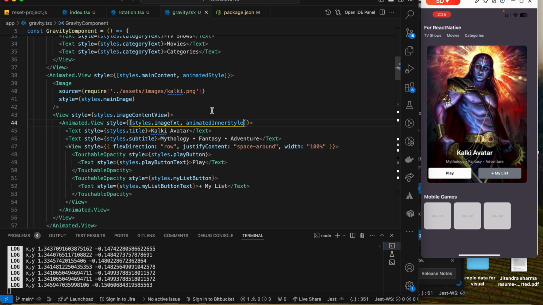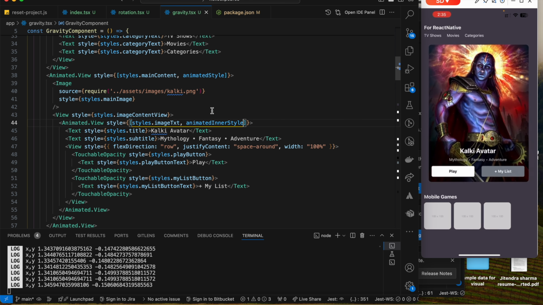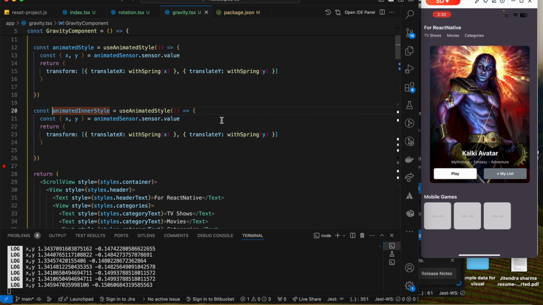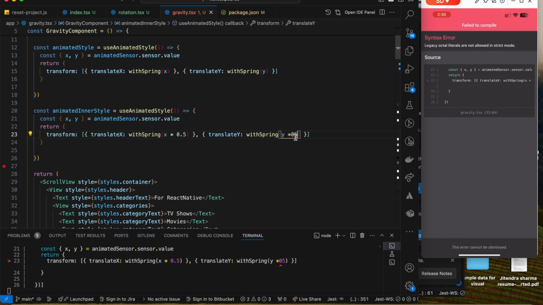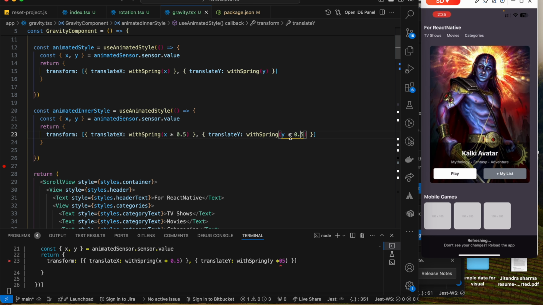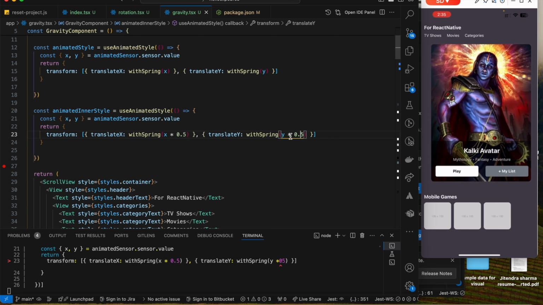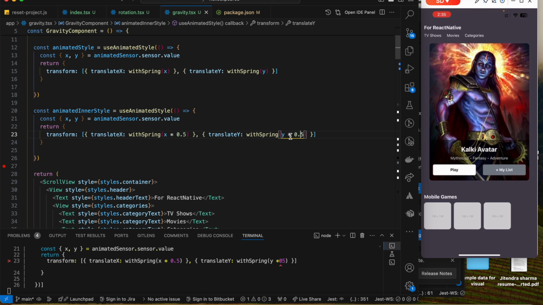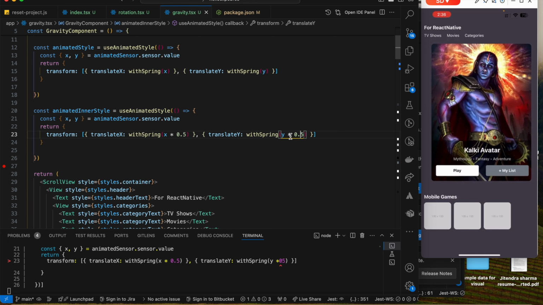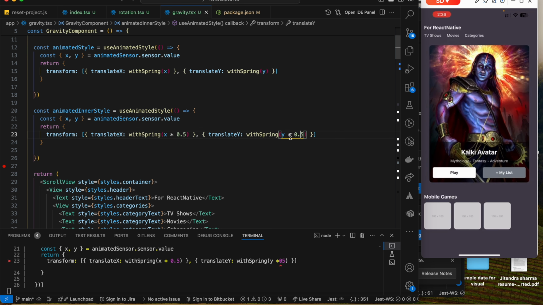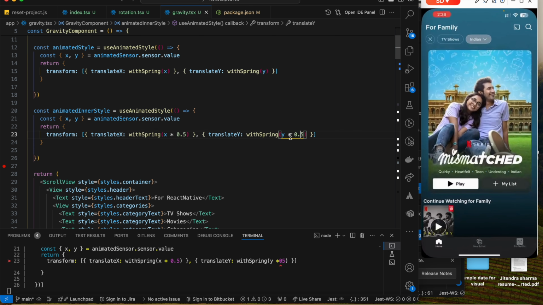So now it moves with the gravitation, but it's not smooth here. So let's multiply it by 0.5. Now it looks smooth. Yeah. Now let's check out the Netflix.